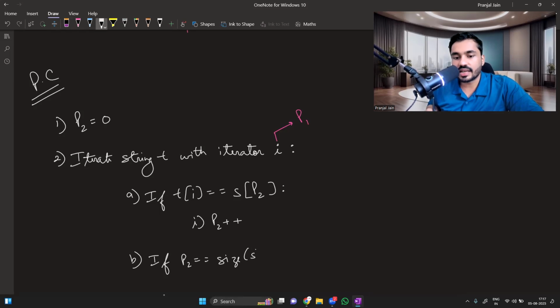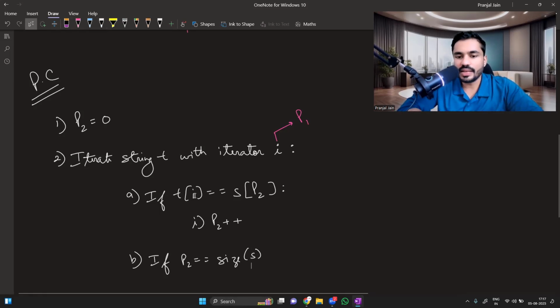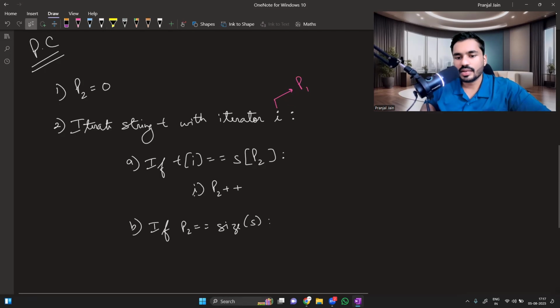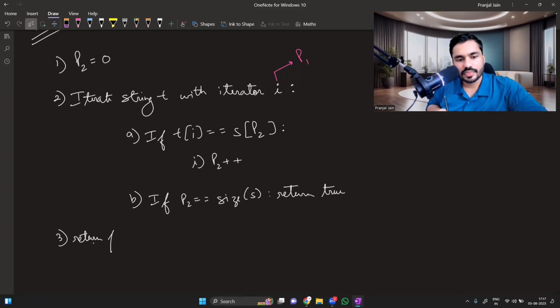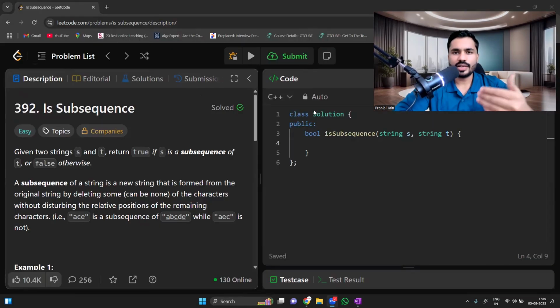Okay, if it has come out of S, that means that it is a substring. So we return a true over here. If this condition doesn't become true throughout this loop, we can come out and return false. And that's it. This is the code that we are going to write. All right, so let's code this in.